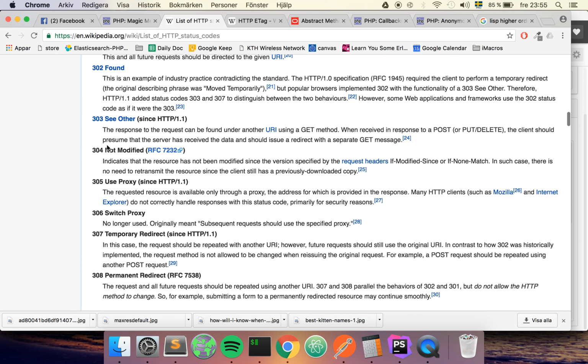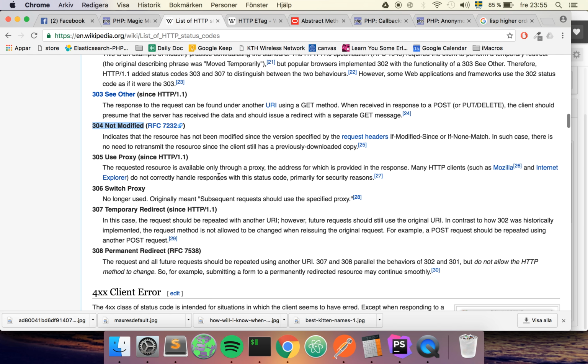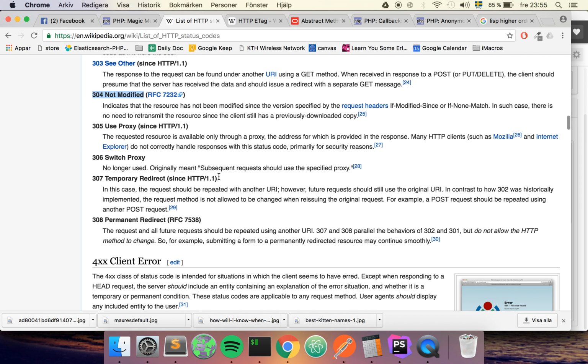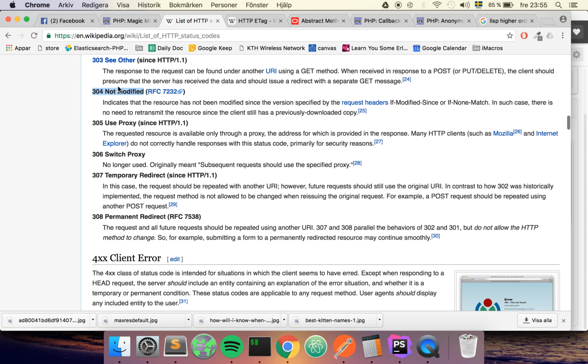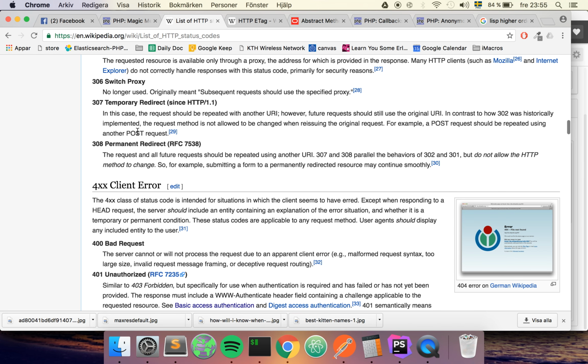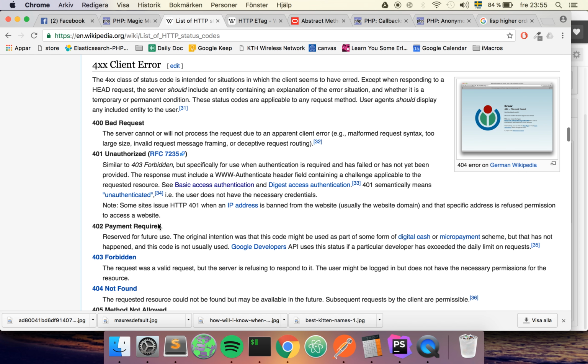And also the 304, I want to use this as an example for special attention, because you can use the 304 Not Modified for making your API efficient. I'm going to go through this later, so just keep that in mind. Just remember 304, and we're going to go through why this status is important. And yeah, there's proxy, and I haven't used the other ones.